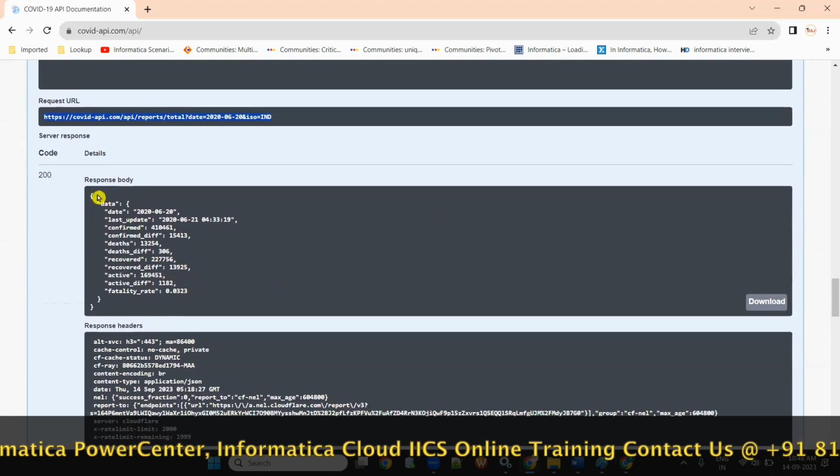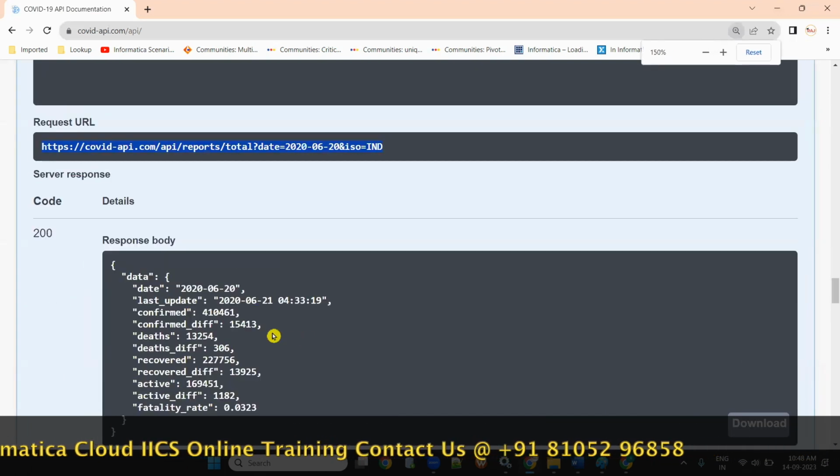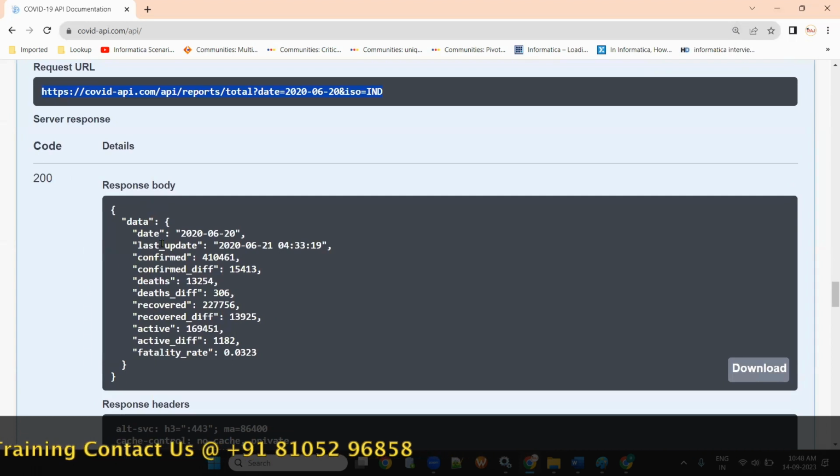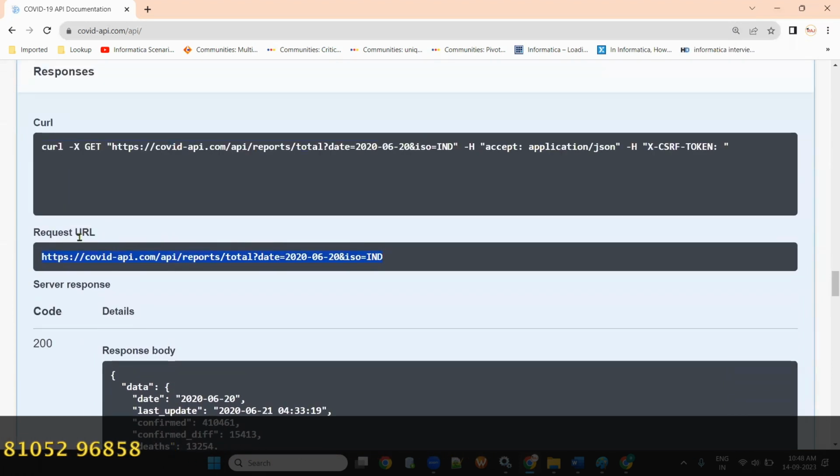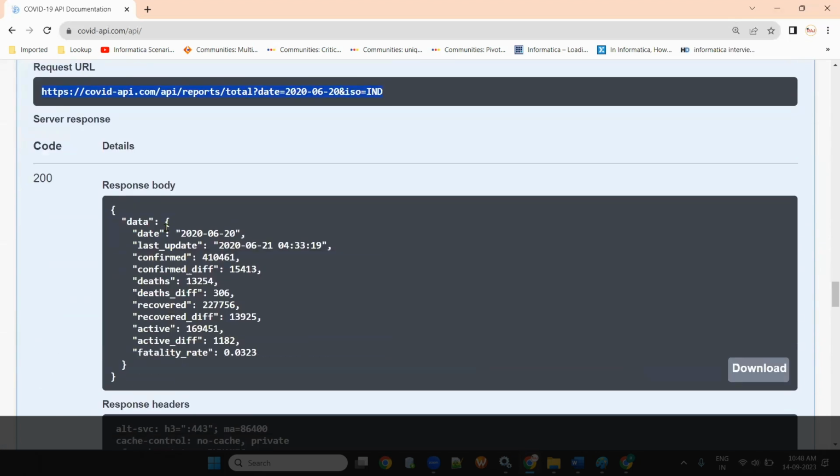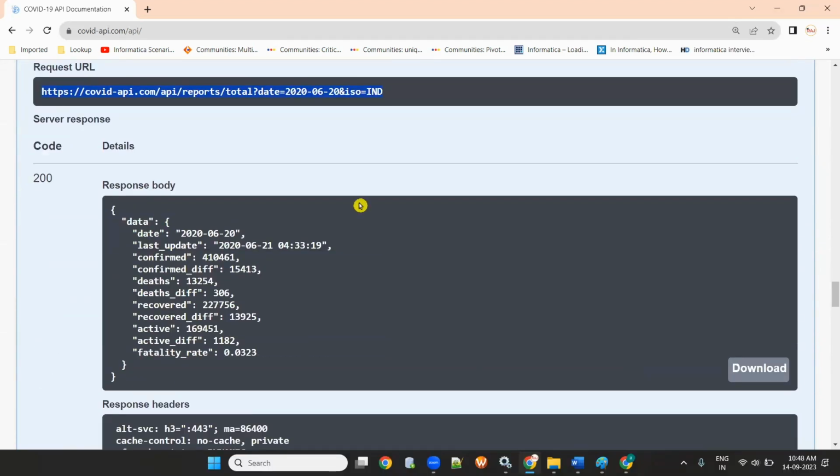Next, it has given the response in JSON format. Did you see? This is the JSON format. We are giving a request through this website and we are getting a response. Date, last updated, confirmed cases on this date 4,10,046, confirmed difference, deaths difference, recovered difference, active cases, active difference, fatality rate. Is this a JSON format?